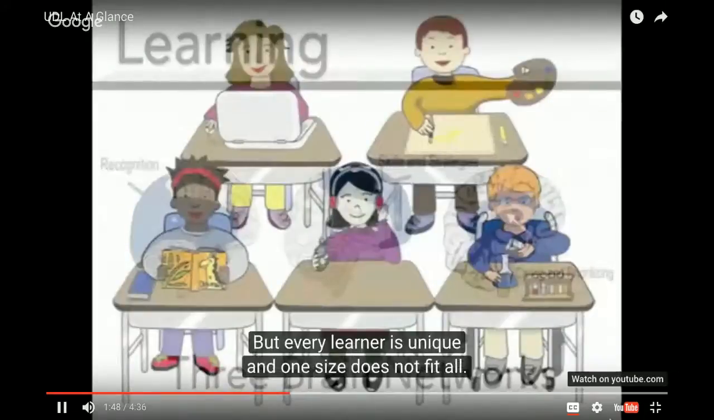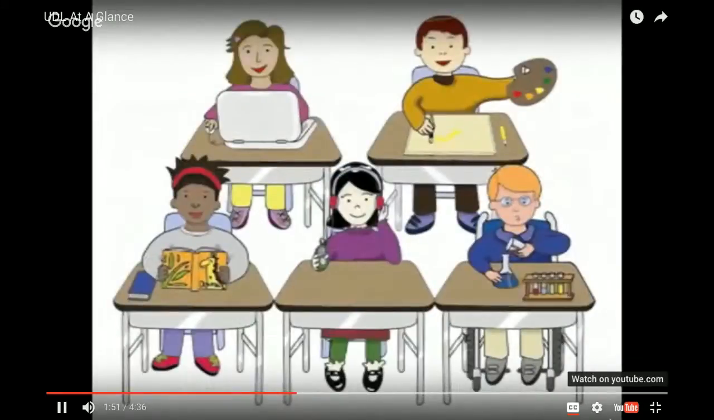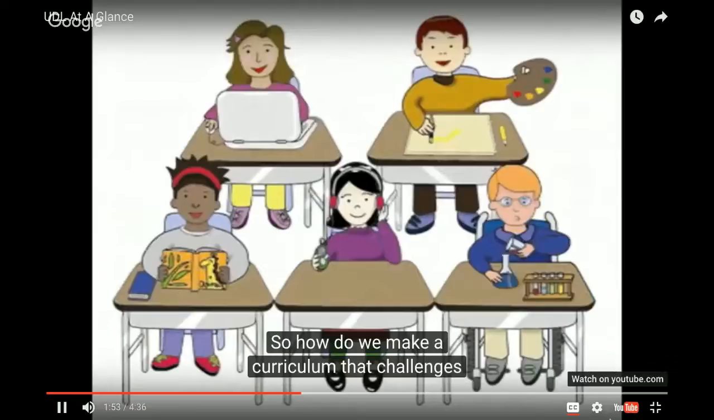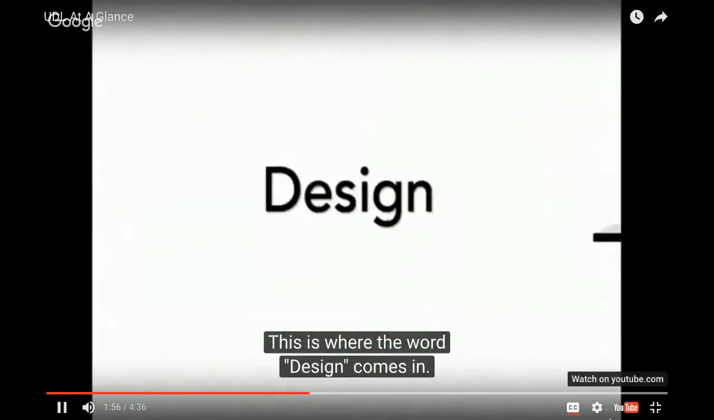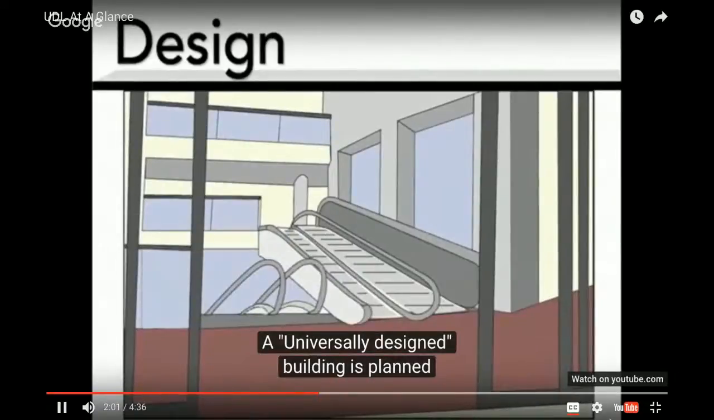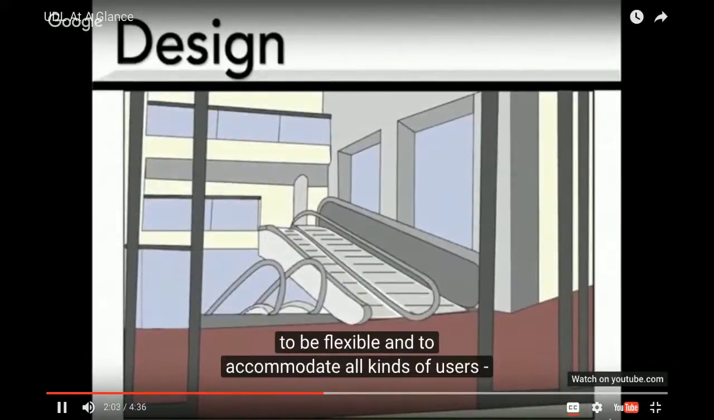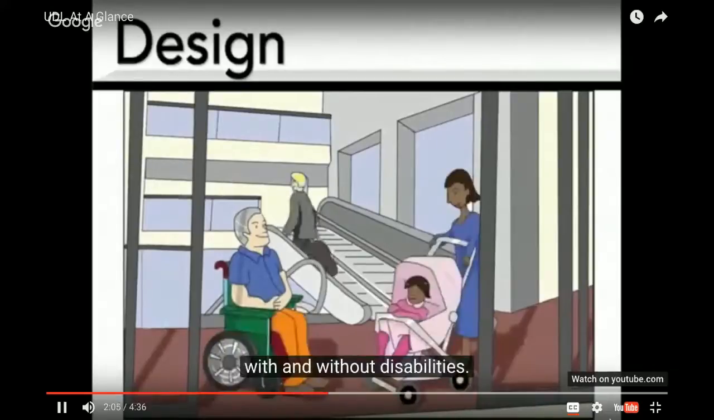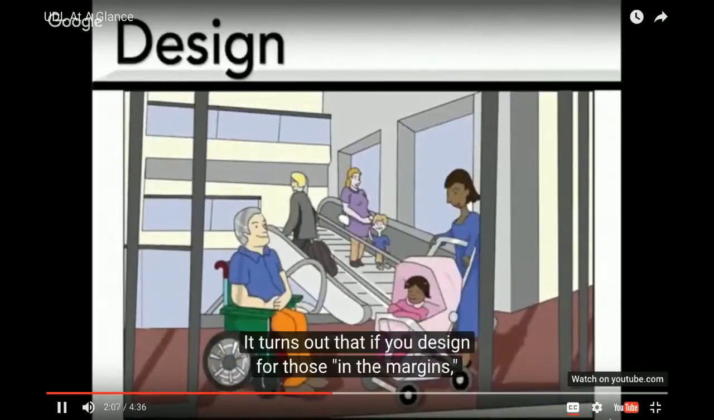But every learner is unique, and one size does not fit all. So how do we make a curriculum that challenges and engages diverse learners? This is where the word design comes in. A universally designed building is planned to be flexible and to accommodate all kinds of users, with and without disabilities. It turns out that if you design for those in the margins, your building works better for everyone.